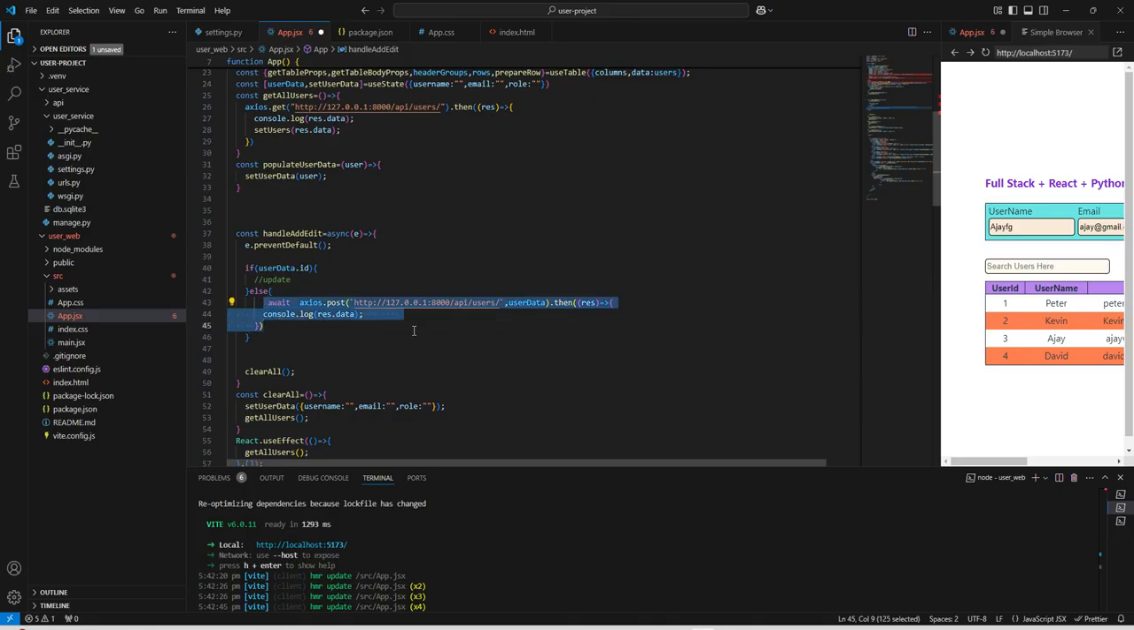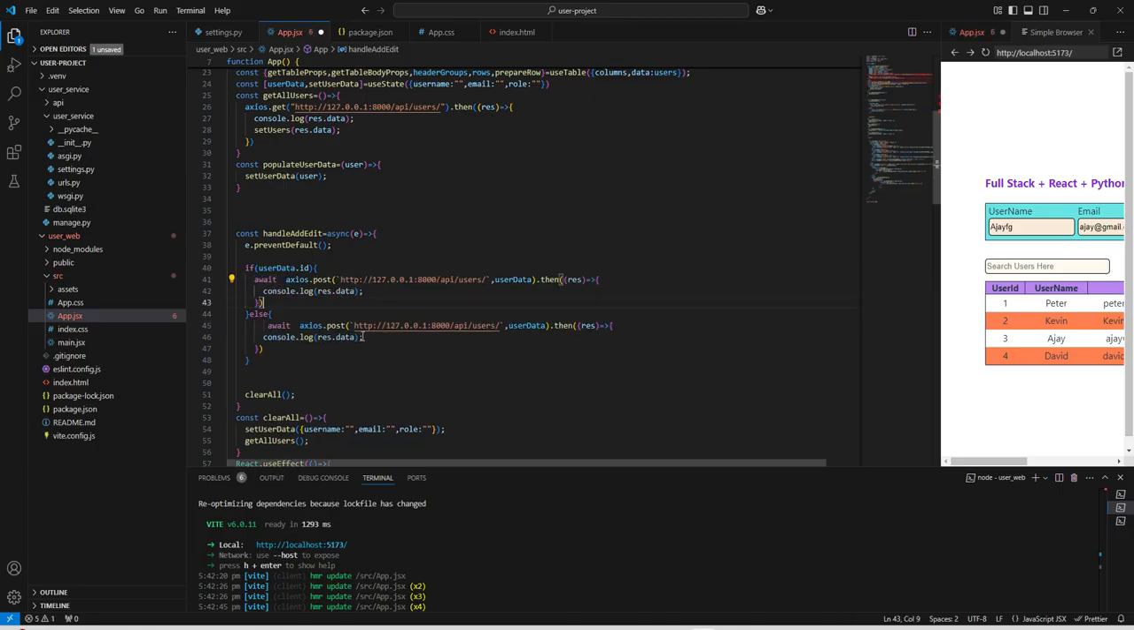Similar way we can copy this part, this is for update. For update we can use either the put or patch method, and as we know, we need to add the user ID as well. So here we can use user data dot id. So we are passing the user ID, and this is the modified data which will get updated. Fine. Now what next?